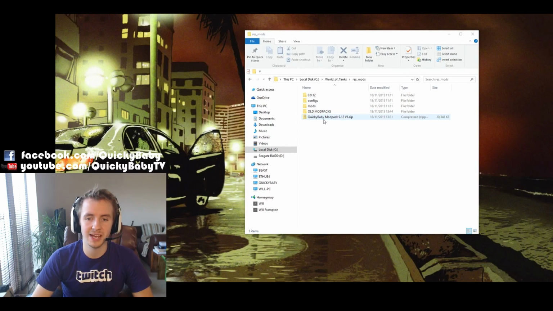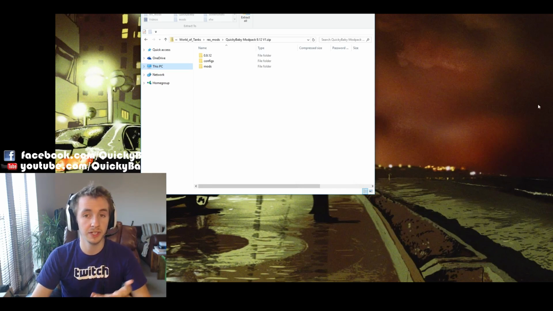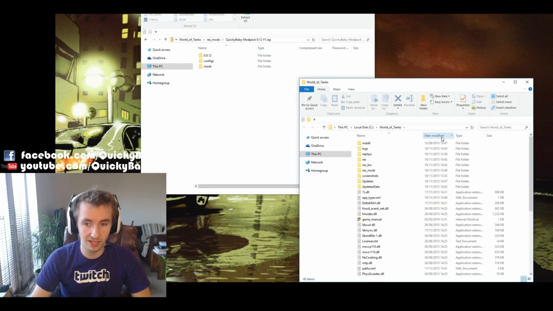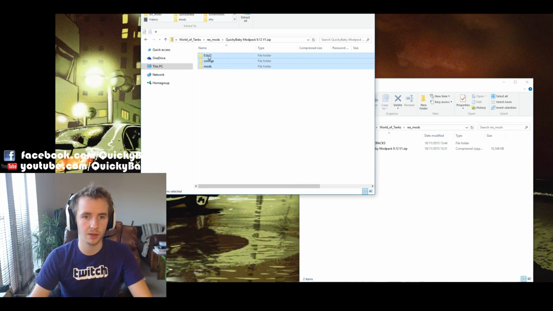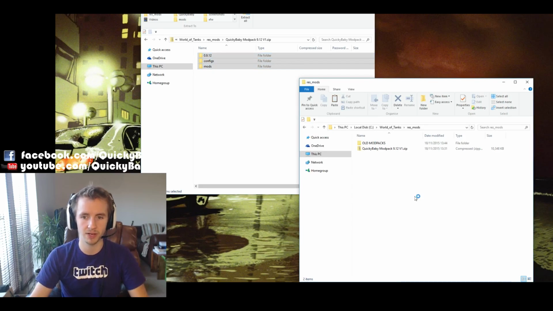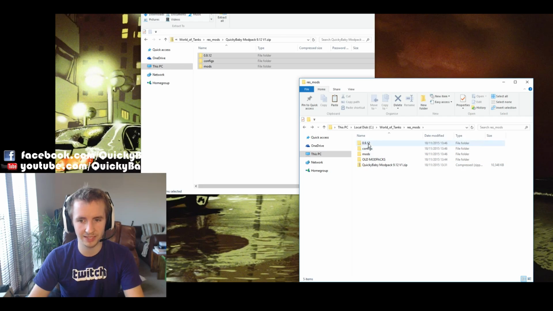So firstly, you want to download the zip file from the description below titled QuickyBaby Mod Pack 9.12. When you open this up, there will be 3 folders inside: 0.9.12, configs, and mods. All you need to do next is to navigate to your World of Tanks folder, open up the ResMods folder, and then copy-paste these 3 folders into that ResMods folder. And if you don't like the mod pack, uninstalling it is just as simple. Delete the mods folder, the configs folder, and then delete everything inside the 0.9.12 folder, leaving this one empty.